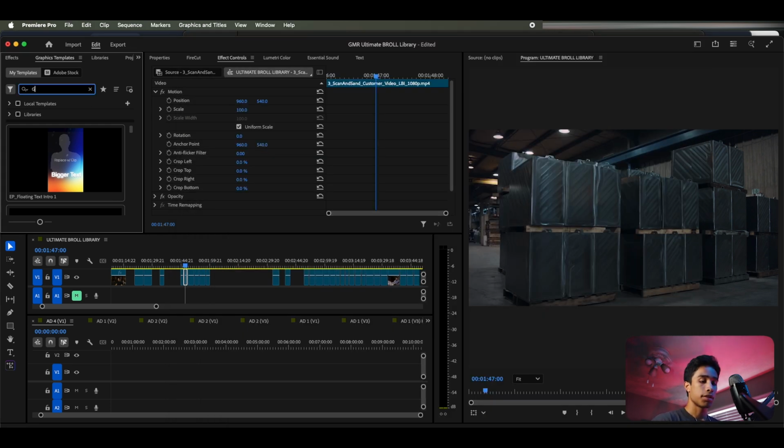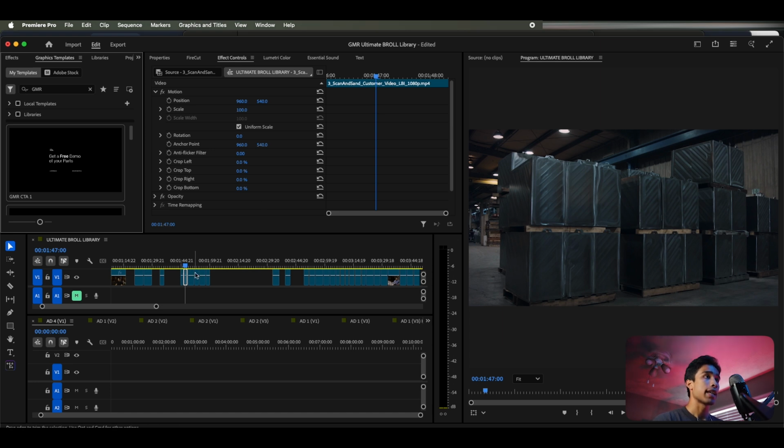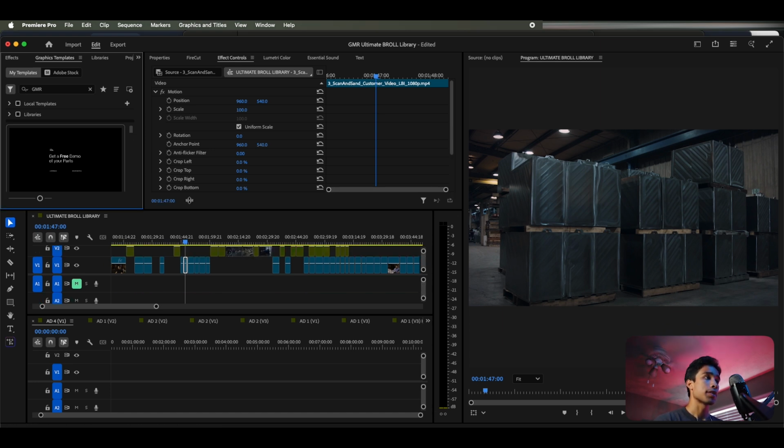Then you can just go to your graphics templates and search GMR, and they come up, and you see we have all of our 6 MOGRTs right here, pre-animated, made by me. And it makes it super easy adding graphics without having to go from scratch.